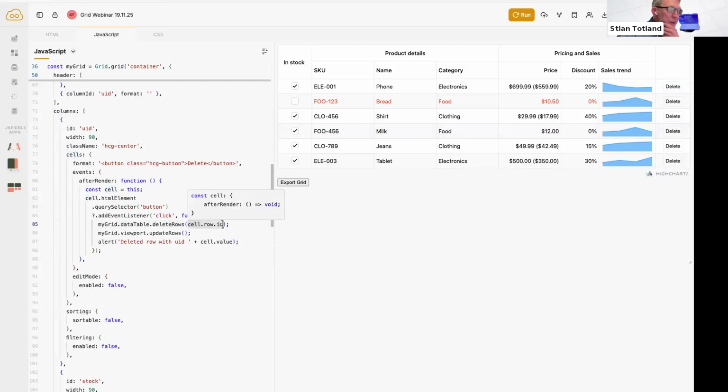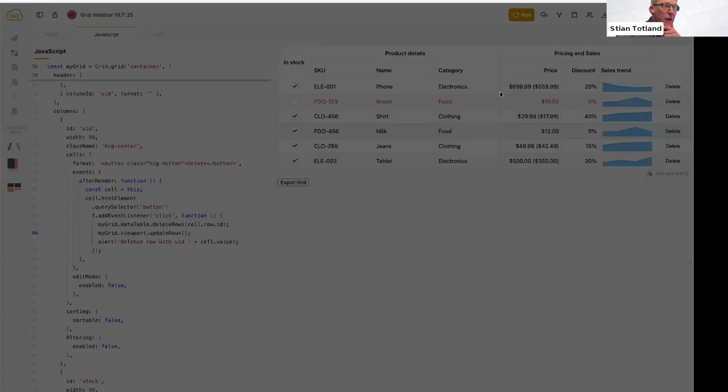The ID we send into this method is the internal ID of the row, the internal ID that DataGrid uses. So this is not the same ID as this UID that we spoke about earlier. The UID is actually the cell value. This is just an internal ID. So to delete the row, use the internal ID. And then you do update the rows so that the grid reflects the correct number of rows in the grid.